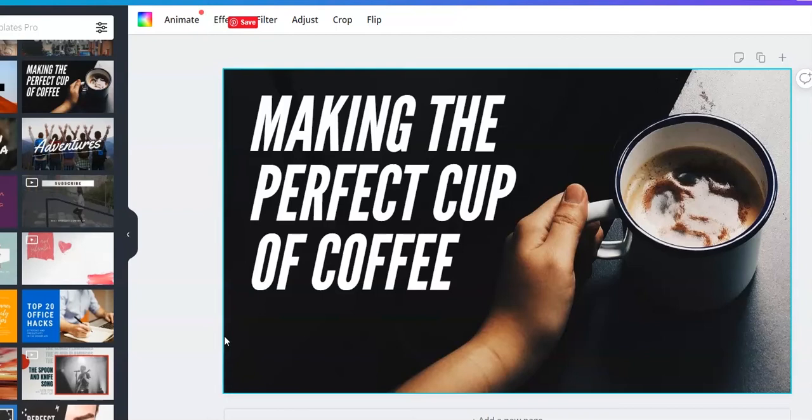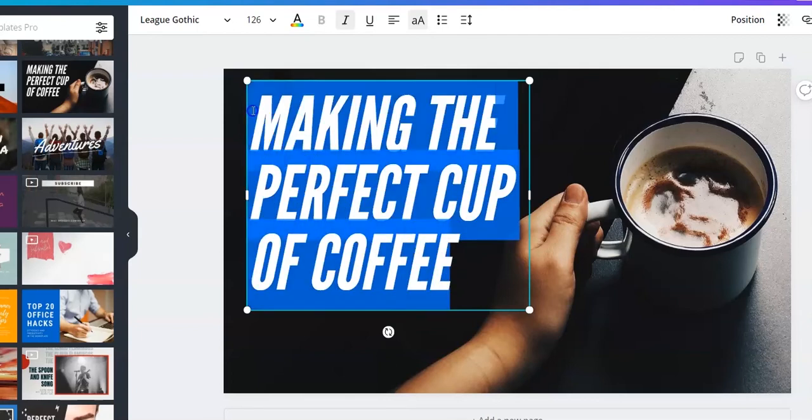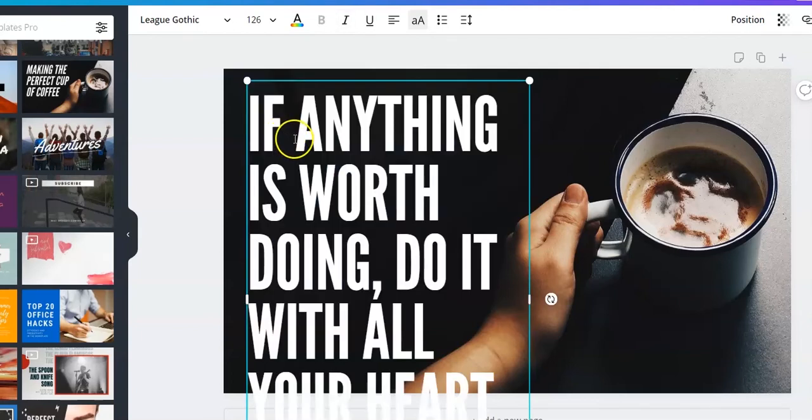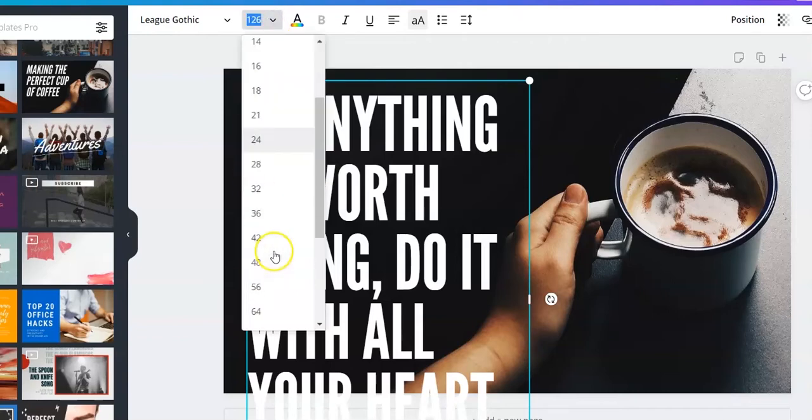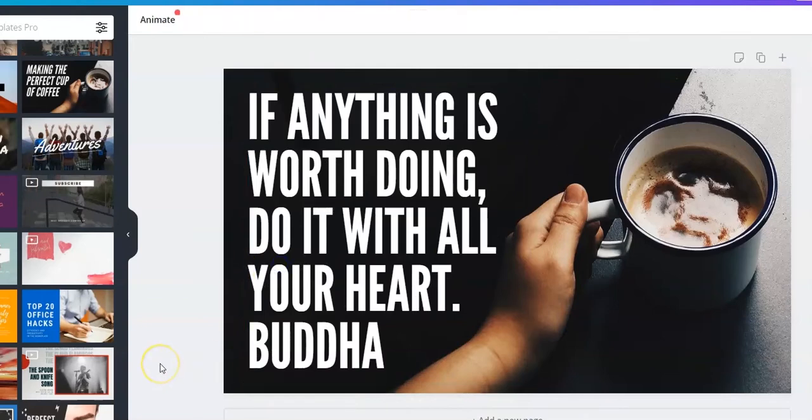So from here, I'm going to first off click in this box and you see the cursor there. I'm going to highlight and I'm just going to paste in that box the quote I want to use. And as you can see, it's way too big. So I want to reduce the size. So it's 126 at the moment. I'm going to try it at 104. To me, that looks good.